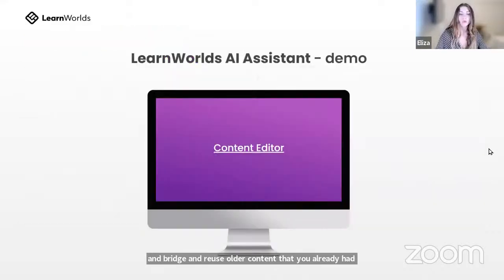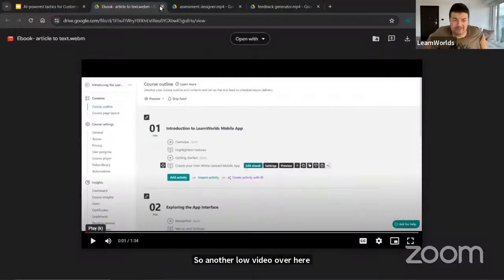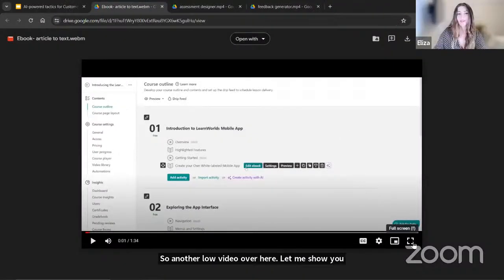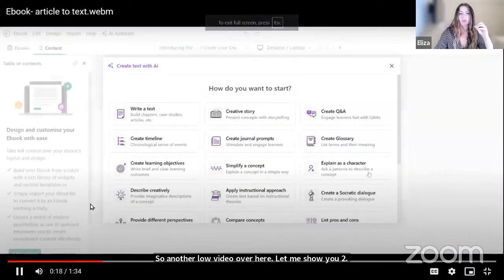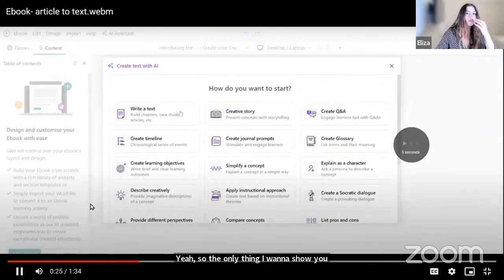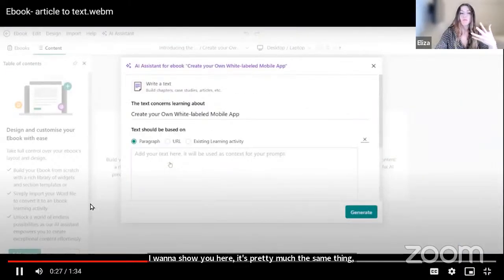Right, so I'm going to move over to the next one. And this is exactly what we're doing on this demo. So another little video over here. Let me show you. Here, Elisa, let's go very fast here. Yeah, so the only thing I want to show you here, it's pretty much the same thing, but this time what we're doing is that we are feeding into the tool a URL. So you'll see that's what I'm doing over here.